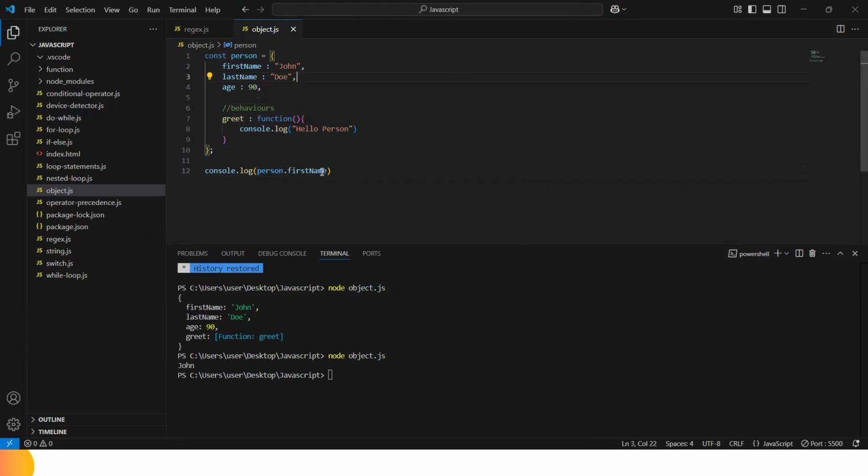If you want to access the greet method, remember that greet is a function, so you will have to call it as a function. You have to put the parentheses like this. If not, it will just print the definition of that function. So if I go back and run it, it will call the hello person for me.